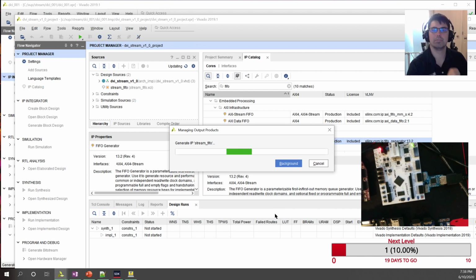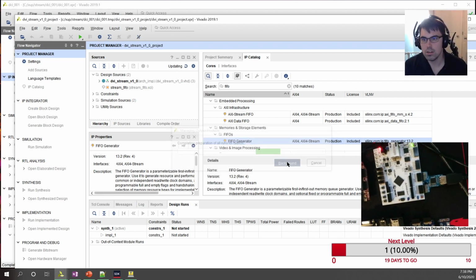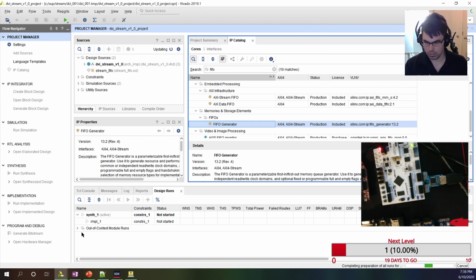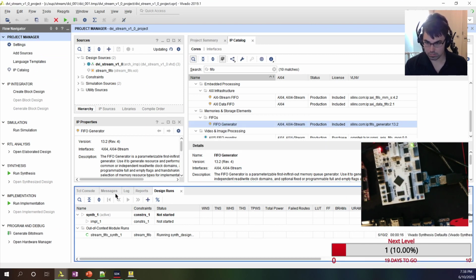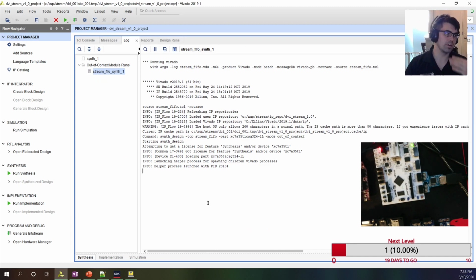Pretty sure we can generate it. Okay, so we'll build this. We're going to add this to our system as soon as it finishes building. We can look at the log for it. I don't think it should take too long.